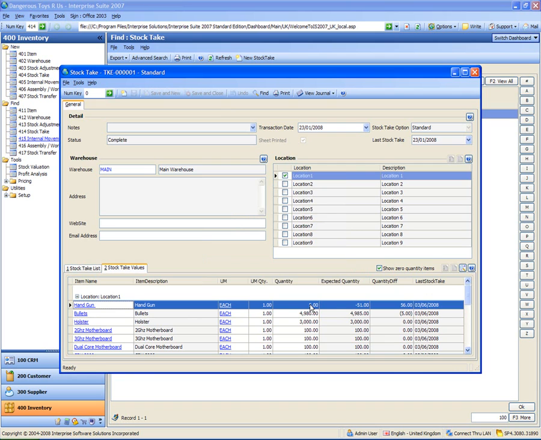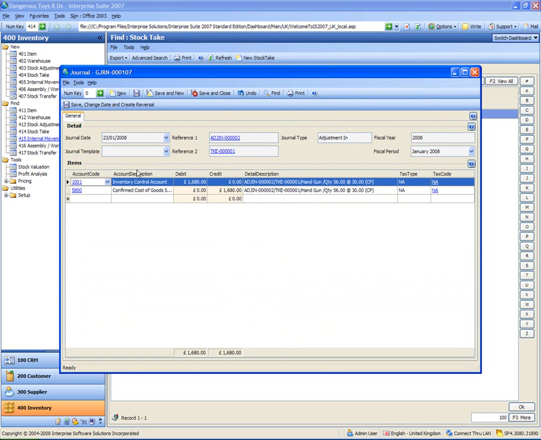What this will actually do is then do the stock adjustments in and out for the 2 items I've entered figures in. And if I look at the journal for them, we'll see that it's put it into 2 separate journals, an adjustment in journal and an adjustment out journal. And if I look at both these journals, I can see that it affects the inventory control and cost of goods sold.